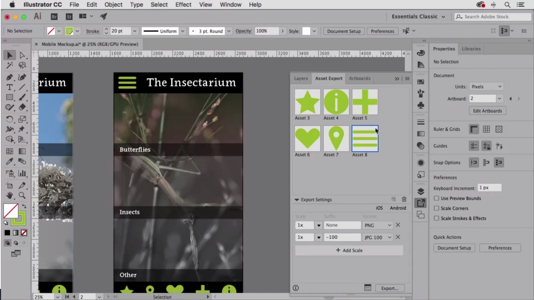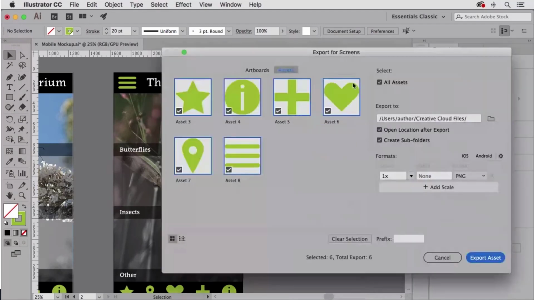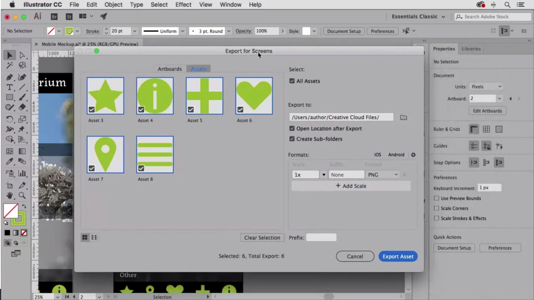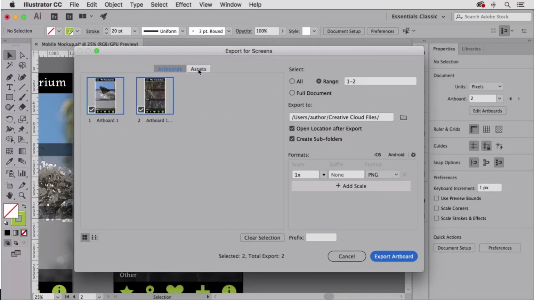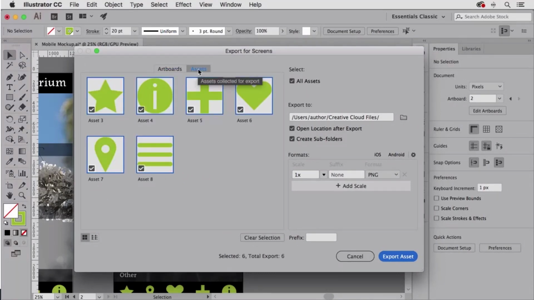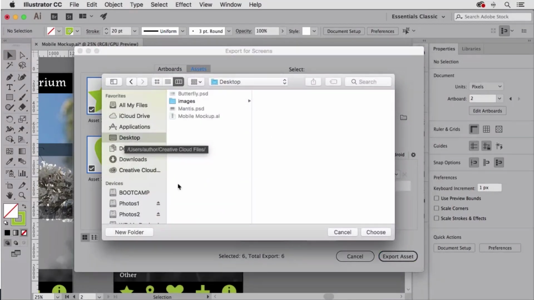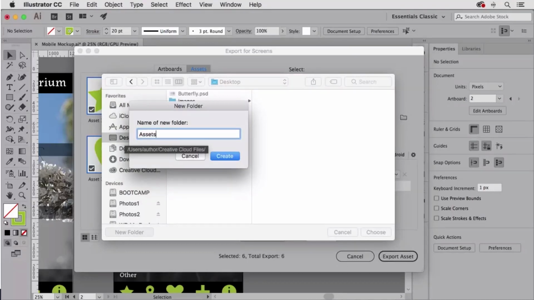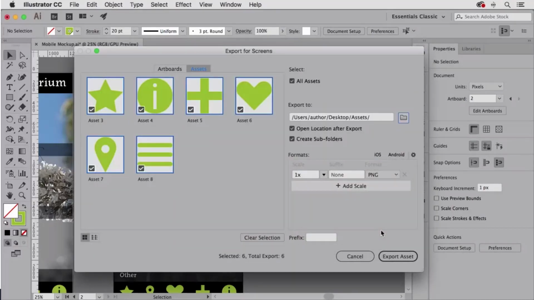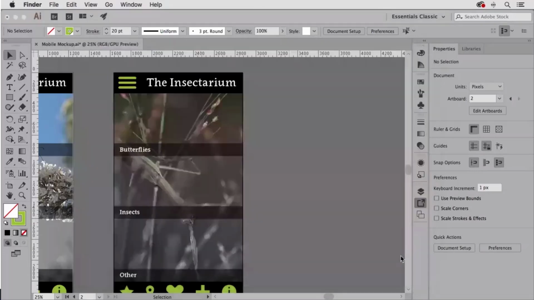Now, once you've done that, you can once again set the individual scales that you want to add to these. I can select multiple at a time, and I could say, you know what, let's remove that additional scale, or I can add one. And if you click on this button here, this will take you back to the Export for Screens window, where you now have the artboards as well as the individual assets. So we can choose a folder here. I'm going to click on the folder icon, and I'll just put this on my desktop, create a new folder called Assets, and then I'll click Choose, and I'm going to choose Export Asset.